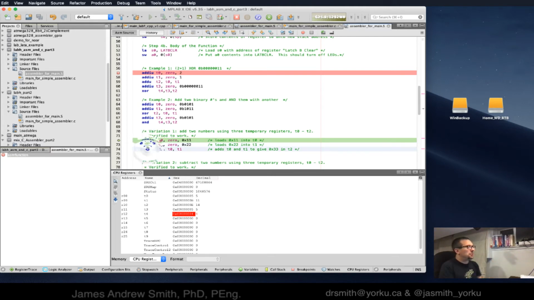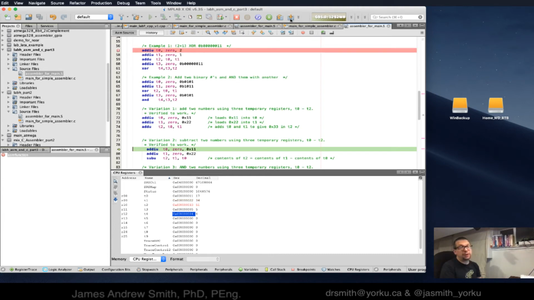And we're going to add them together. So we're going to take 11 in hex, 22 in hex, and add them together. And that should give you a hex of 33, or what would it be in base 10? So we've got 34 and 17 together. So added together, that's 50, 50-something, right? 51. So it's 51. Okay, then subtract 2 numbers using 3 temporary registers.